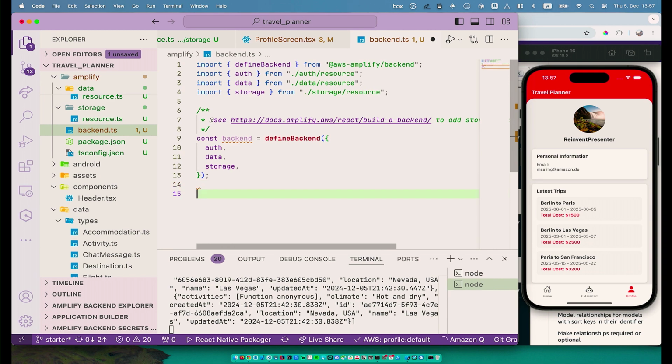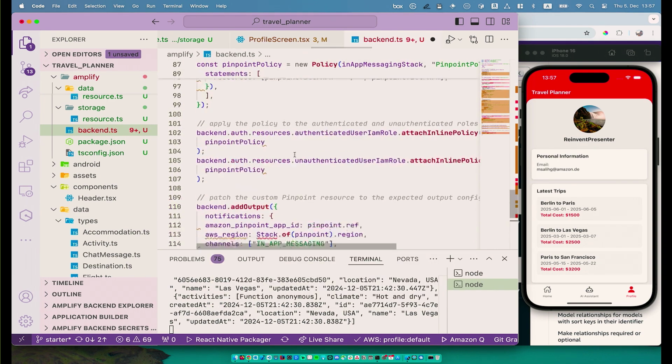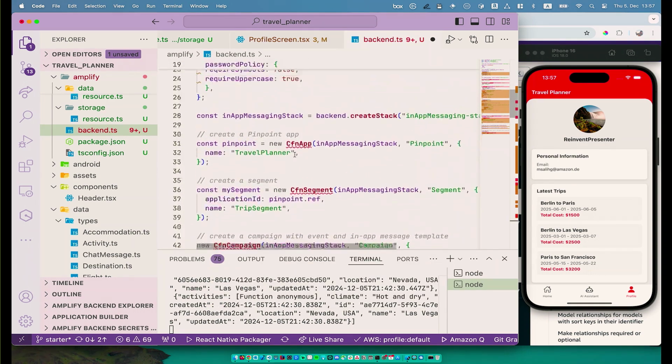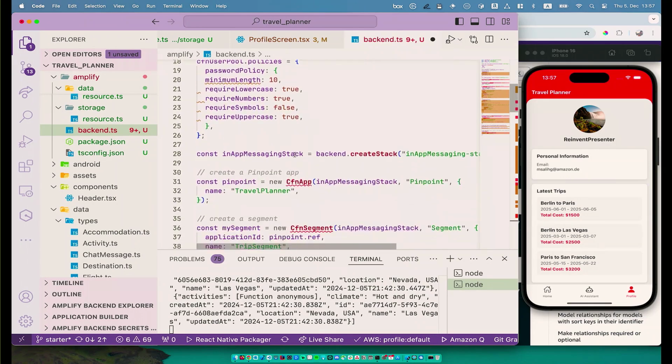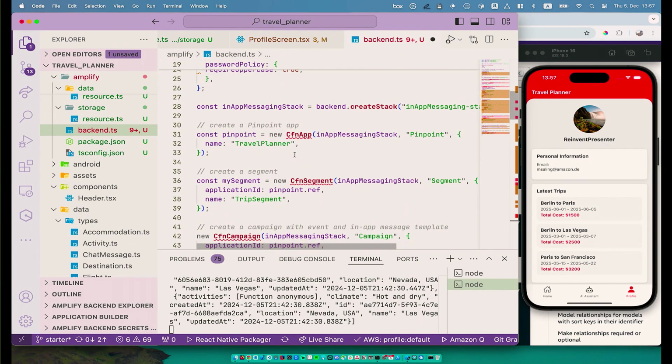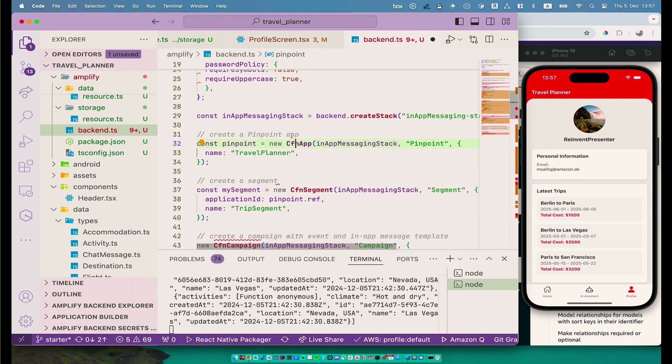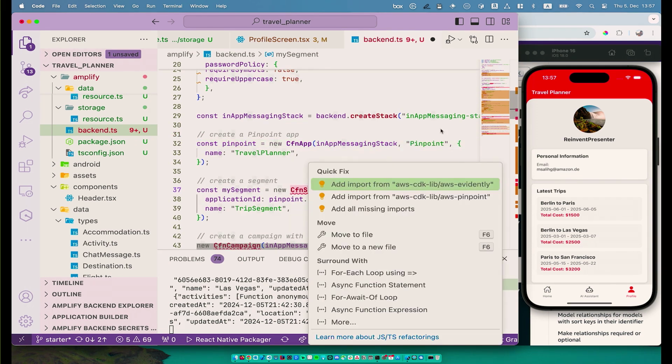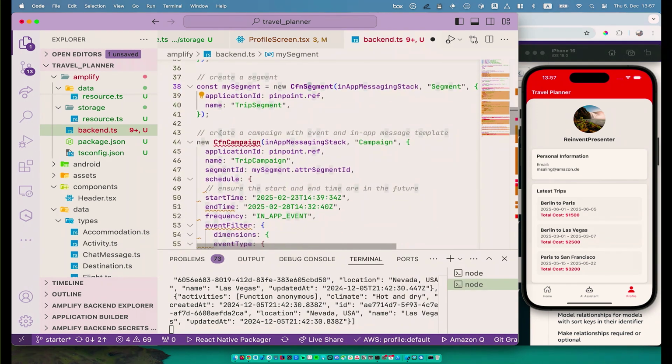So by this, we will be calling something called in-app messaging. The in-app messaging will create a stack that will be part of my Amplify stack. Let me import everything that I need. So this was from Amplify. This is from Pinpoint. This is from Pinpoint.